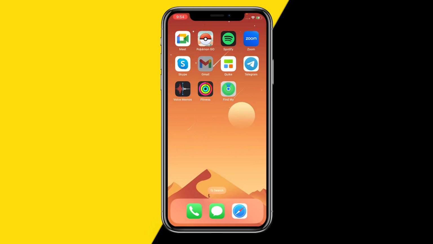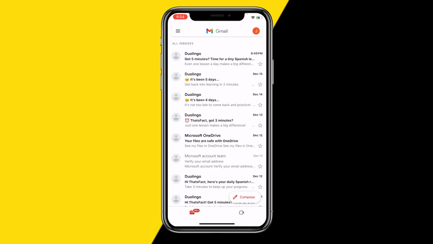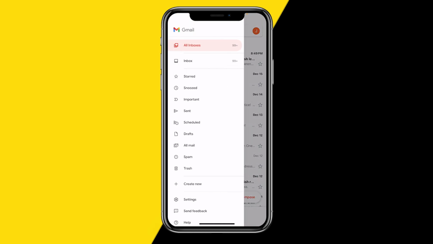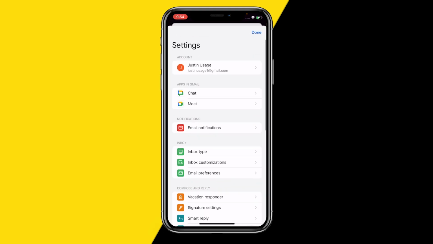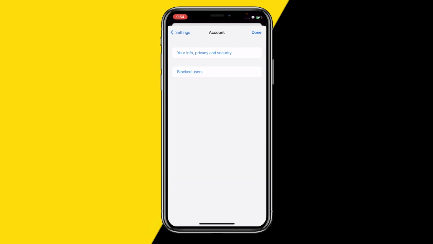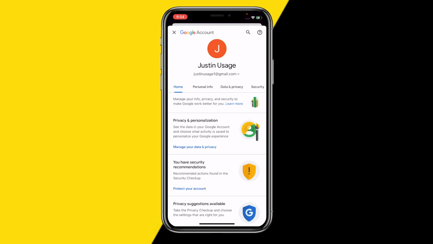All you need to do is open your Gmail app just like this. Once you're on this screen right here, all you need to do is go to the top left corner of your screen and click on those three little stripes basically. Once you've done that, you can maybe scroll a little bit down and then you will find settings right here. Once you've done that, all you need to do is click on your name and click on your email right here. And then you simply need to click on your info, privacy and security right here, which will bring you to this page.